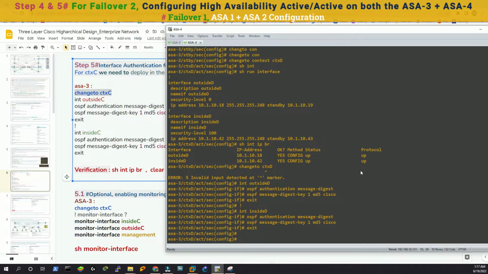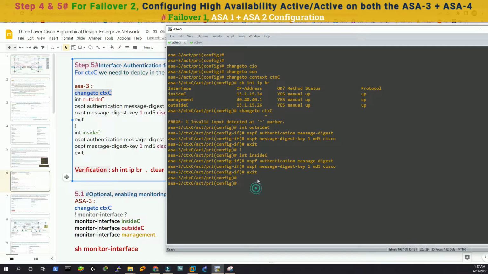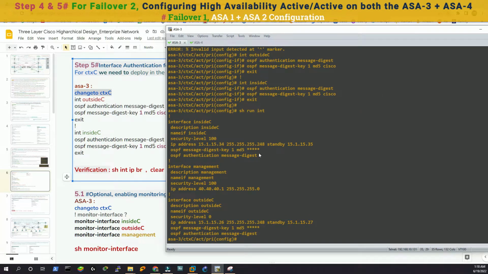Okay, and how could I verify this? I can say show run interface. If you notice, we have hashing mechanism in both outside D and inside D. We are in the primary unit ASA3. Here as well, we have the hashing mechanism in inside C and outside C, but we did not authenticate our management interface. We don't need that. So everything looks okay so far.